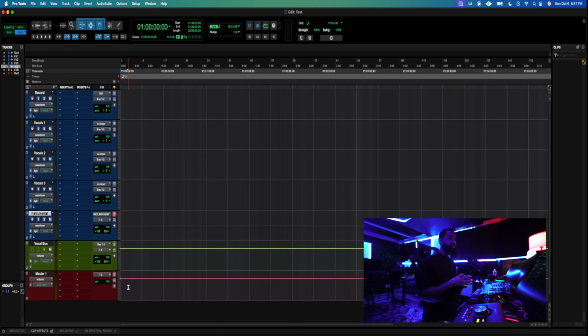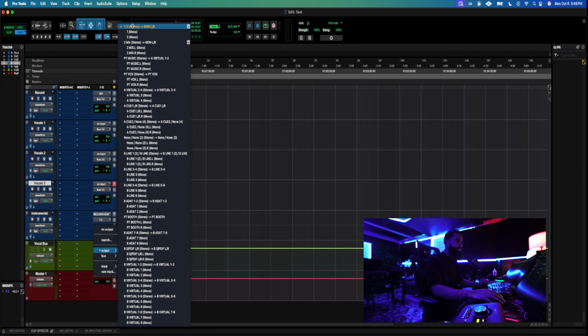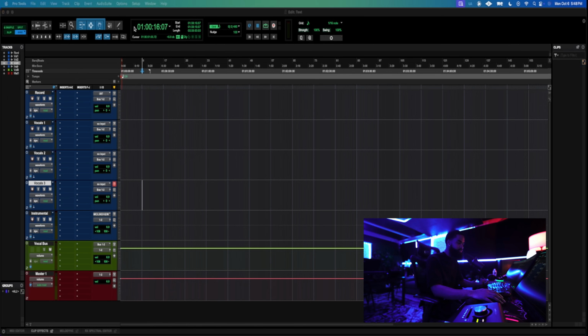Just to be sure, let's make sure that the output of the vocal bus is set to 1 and 2. Standardly, it should already be selected. Depending on your type of interface, you may have to change this, but for mine, it's already selected as 1 and 2. Next, we'll move on to our instrumental track.